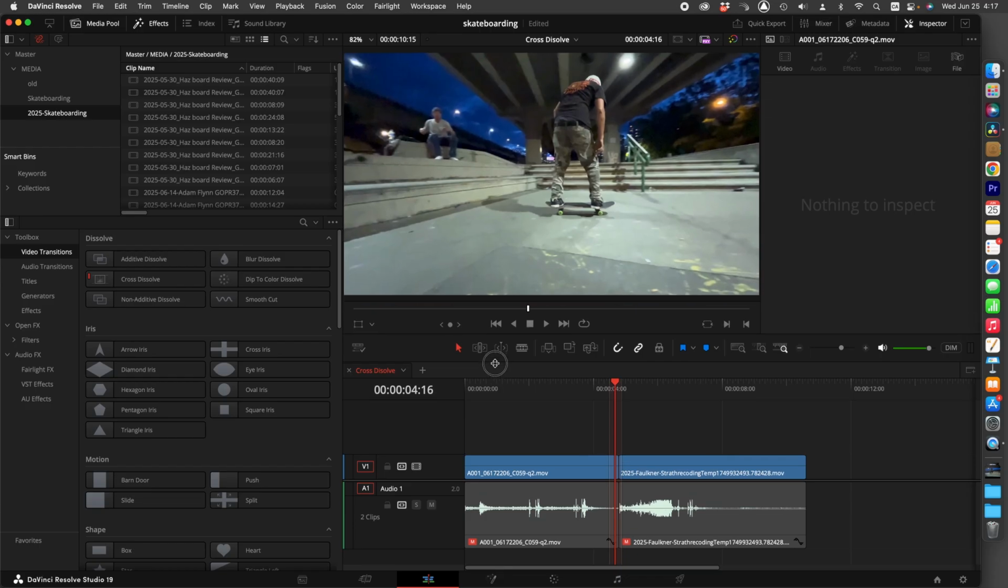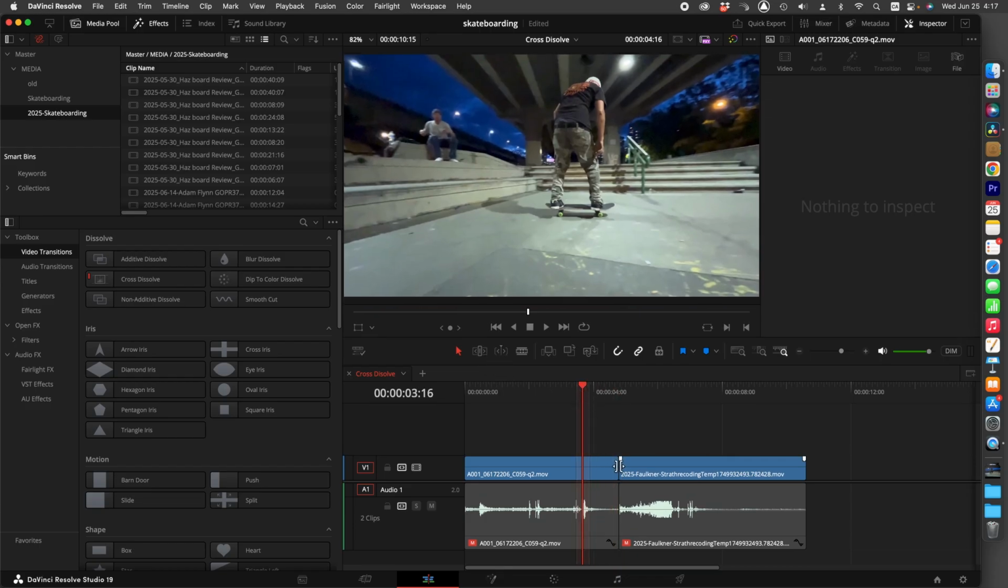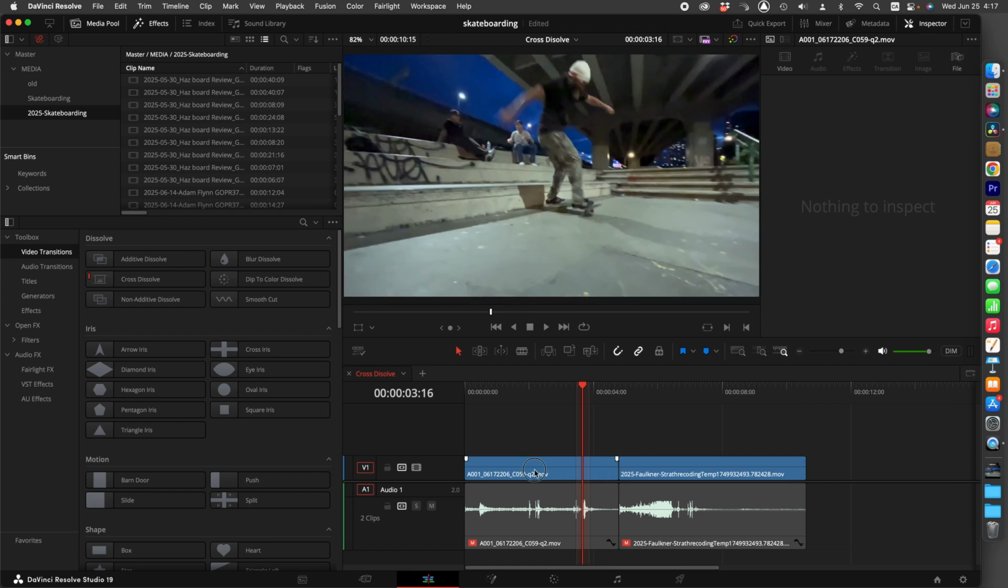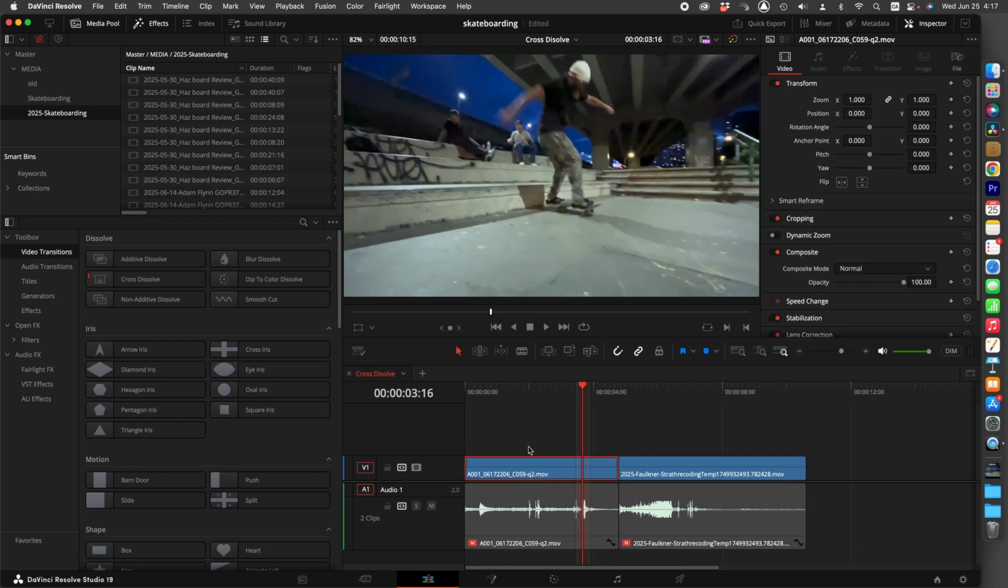Okay, how to add a default transition, keyboard shortcut transition, I mean. So if you click the entire clip and go Command T, it will add a transition to the beginning and the end of the specific clip.